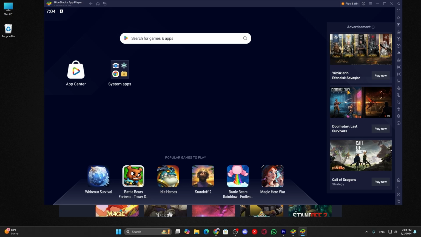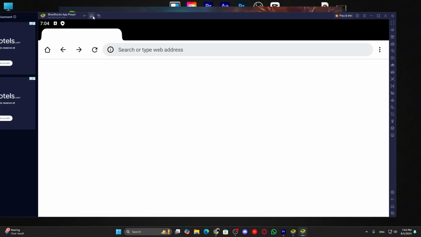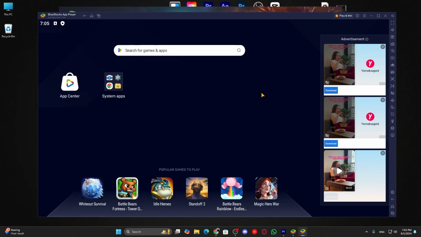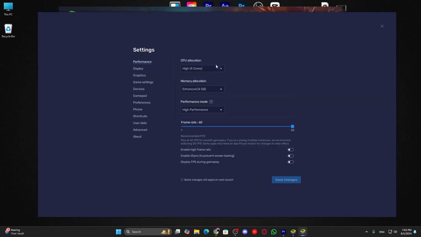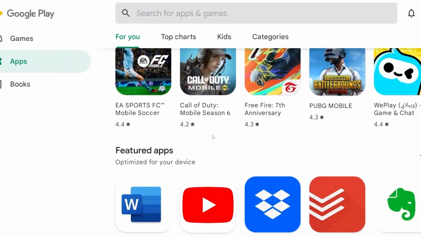BlueStacks is a very feature-rich emulator and has all the standard Android controls. In the top left corner, you can go back, return to the home page, and see all your recent apps. On the right side, you can turn on full screen mode and adjust the display and control settings to match your computer. It's as simple as that. This is how you install Google Play on your computer.